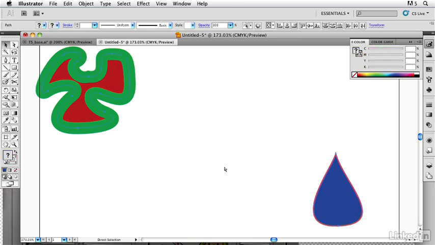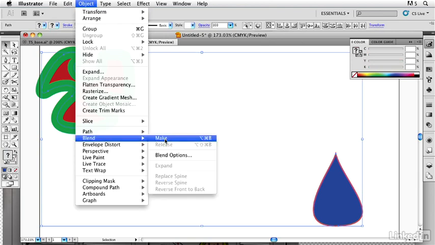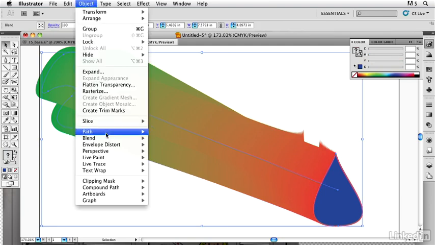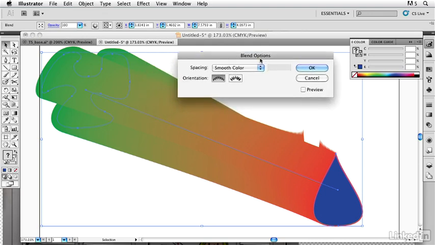So what I'm going to do is I'm going to select all. And I'm going to come over here and say Object, Blend, Make. Now, the default is it makes this transition like this, which is really nice colors. But after the fact, I'm going to go in here and say Blend, Blend Options. Now here, I can control what I want to do here. And what I want is not smooth color. I want specified steps. I want this to happen over 3 steps.